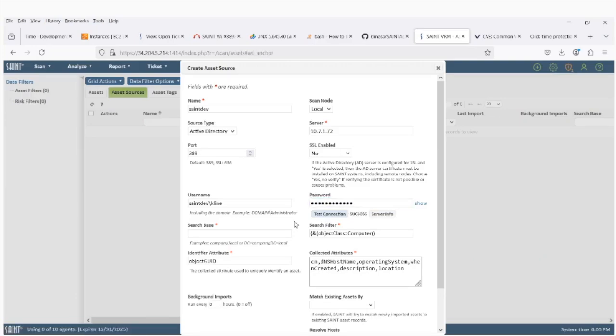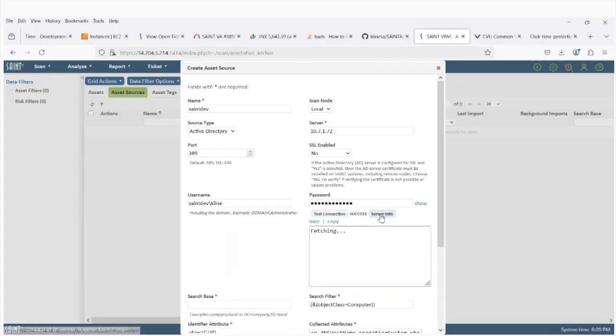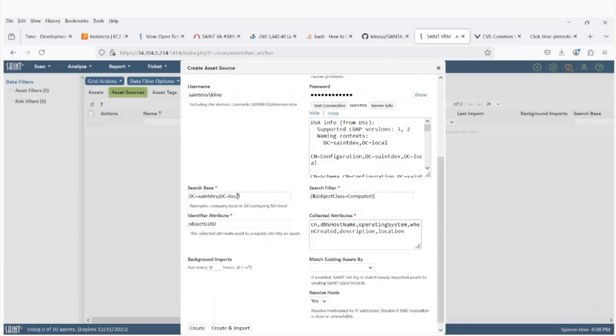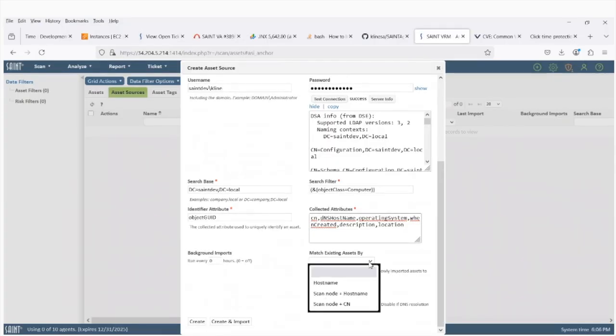So that'll tell us right away whether we got the credentials correct. And we see that we did get it correct. It says success. And then we can click on server info. So that gathers a little bit more information. And in particular, it fills in the search base, which is down here. So that's going to be the base of the directory search that it uses when it's looking for assets in the directory. And then this field down here tells it which attributes to look for for each of the assets that are collected.